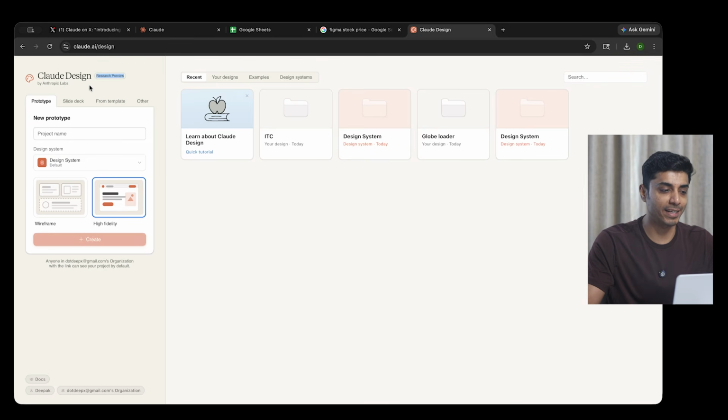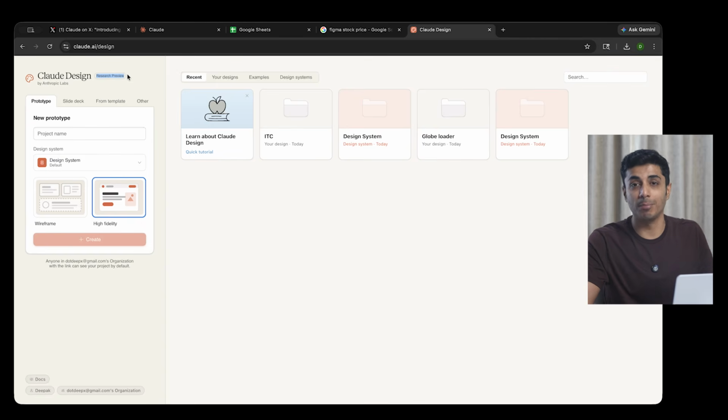First thing I want to highlight is that you can see over here that Claude Design is still in a research preview. That means it is possible that even if you are a subscriber of Claude, you might not be able to have this feature. It is just available for some limited people, and I cannot tell who that would be.